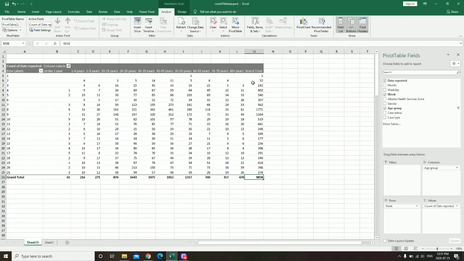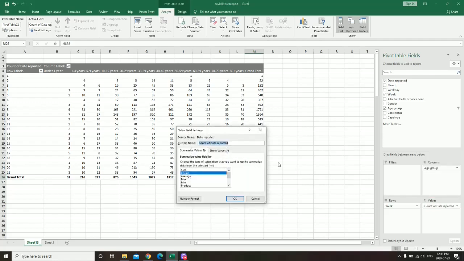Okay, so now I can see that every week there was a different number of COVID positive cases, and I can see what age categories that fell in. That doesn't tell me much about trends though, about proportions. So what I want to do is go back to this values, click on value field settings again, and there's this tab called show values as. For each week, I want to know what percentage of each age category was being represented. So that is under show values as percent of row total.